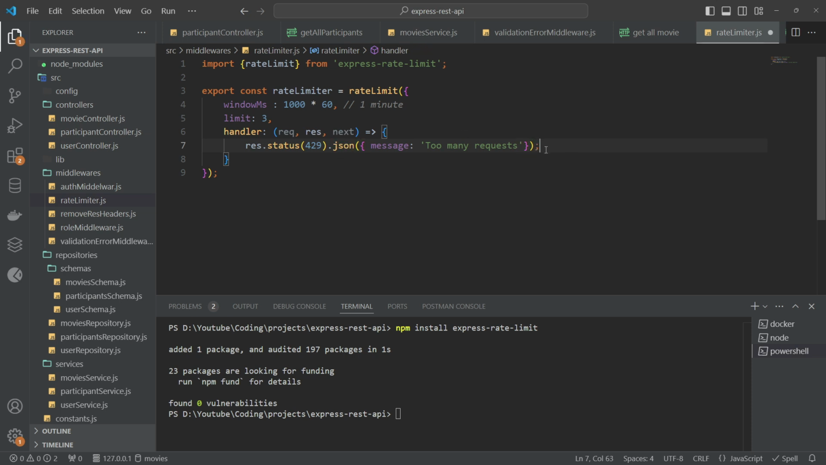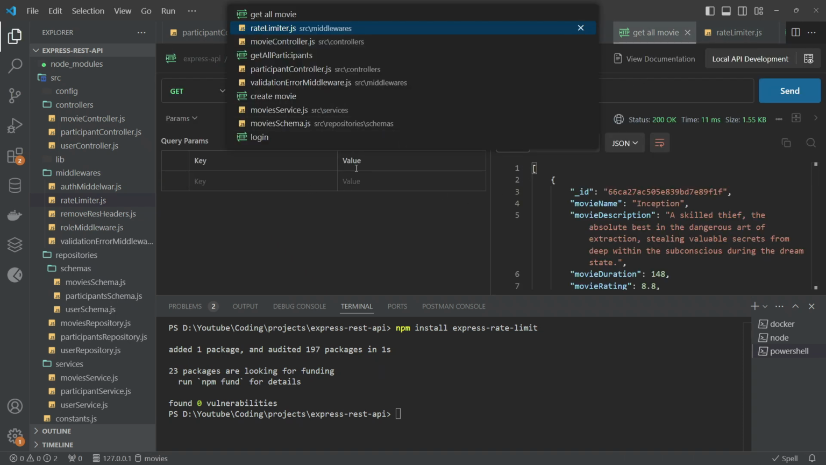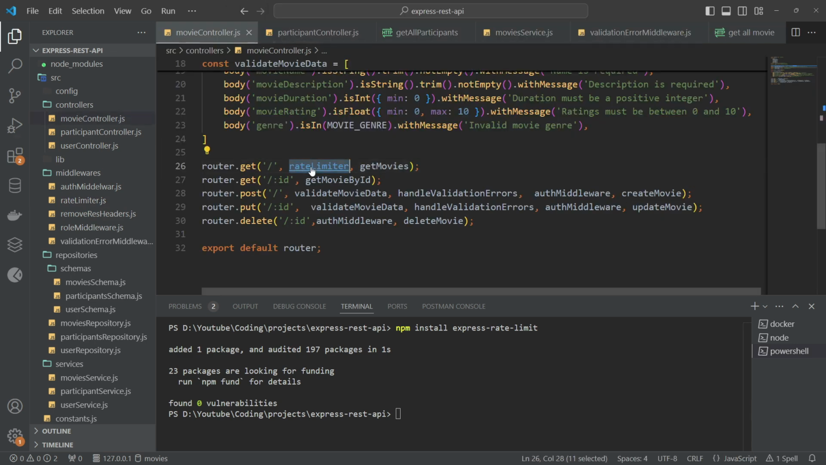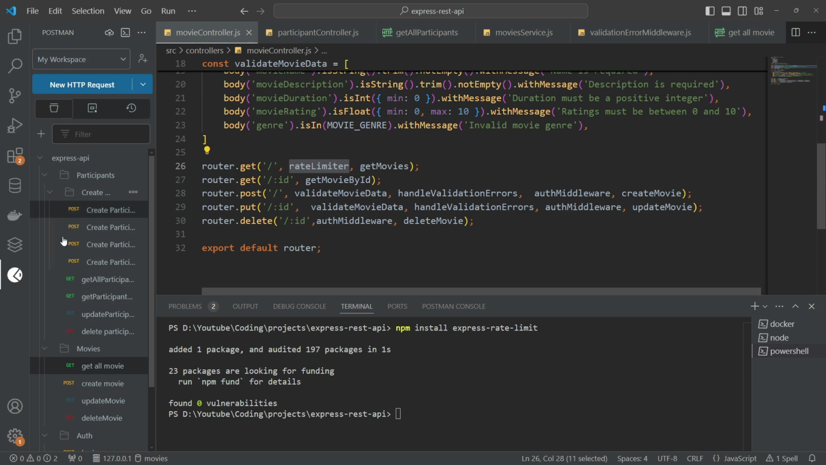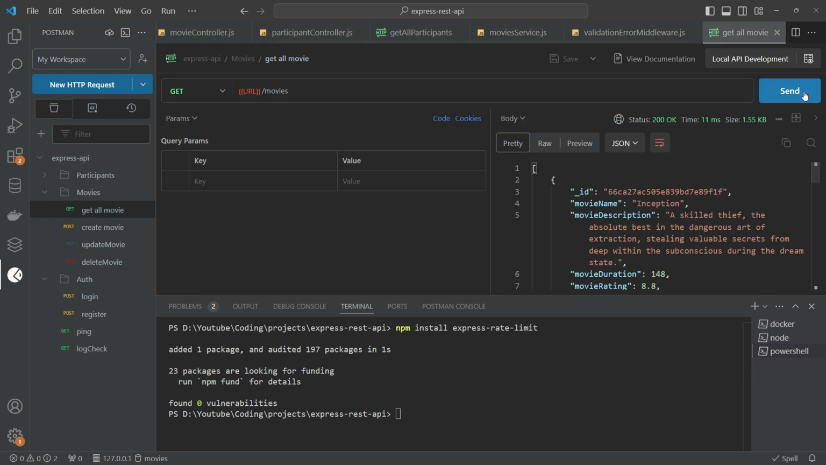So I will save this one. Then I have added this middleware in the movies controller, the rate limiter. So we will test this one. I will come to Postman, and under participants, movies, get all movies, I will send the first request.